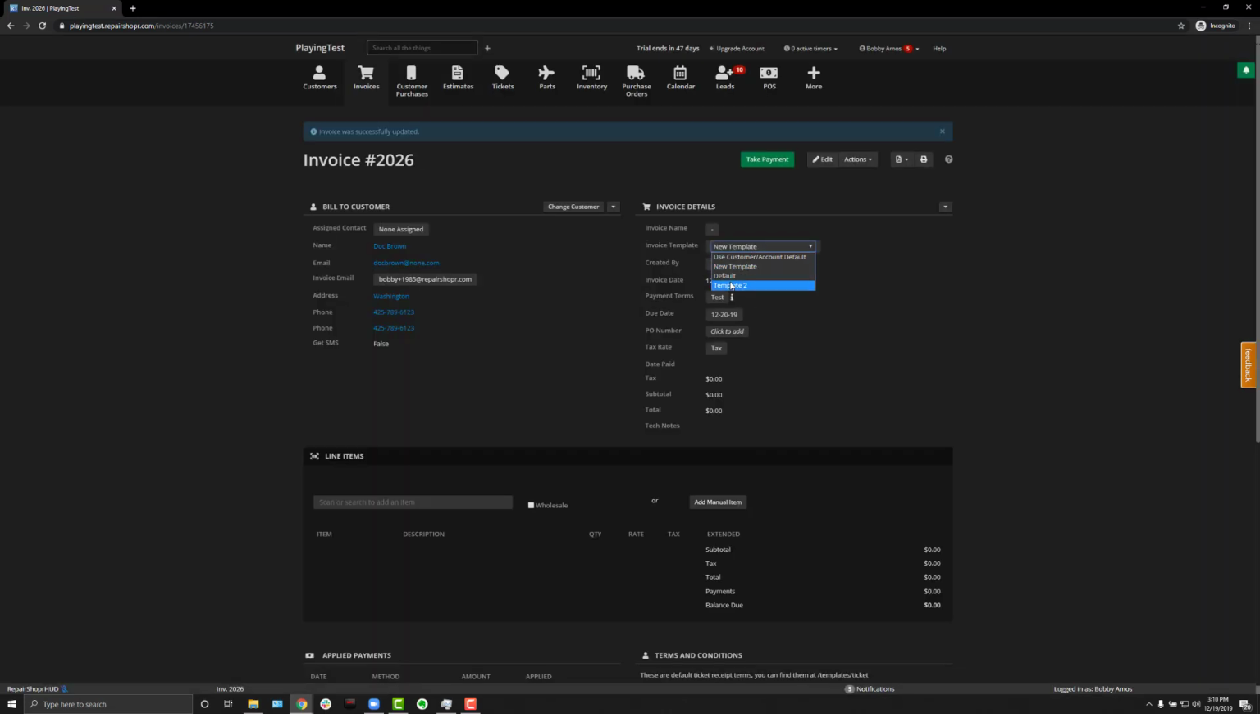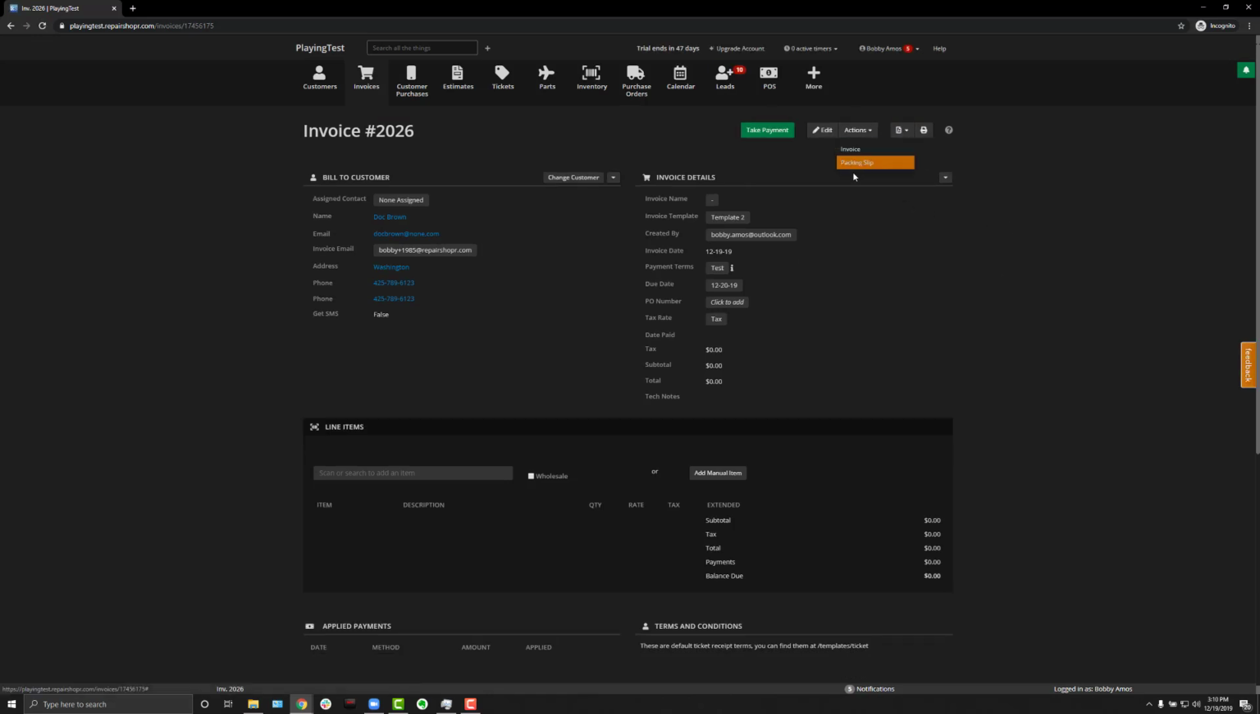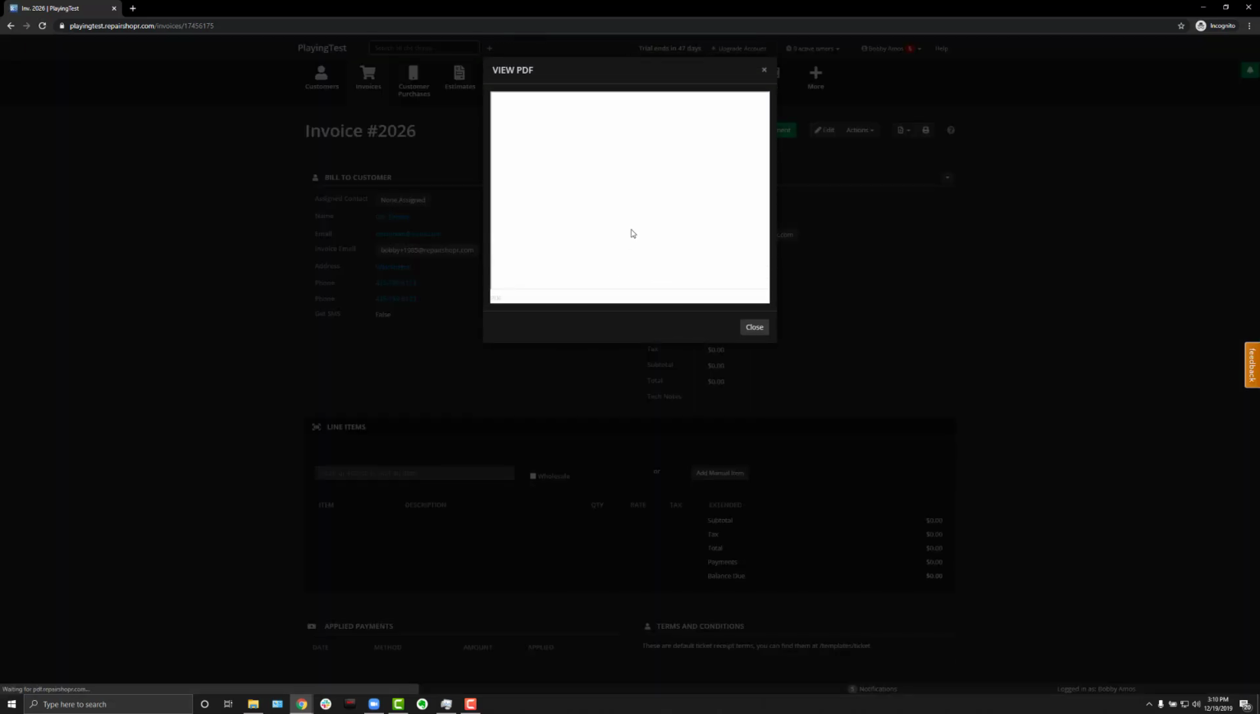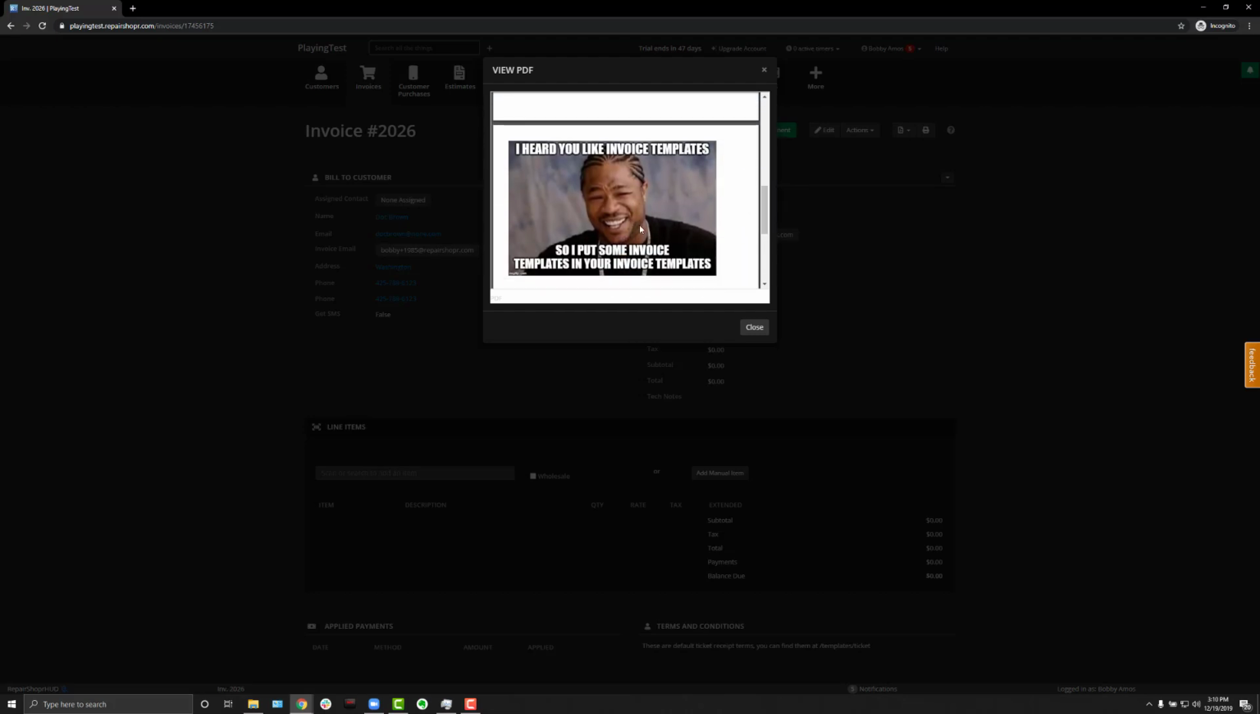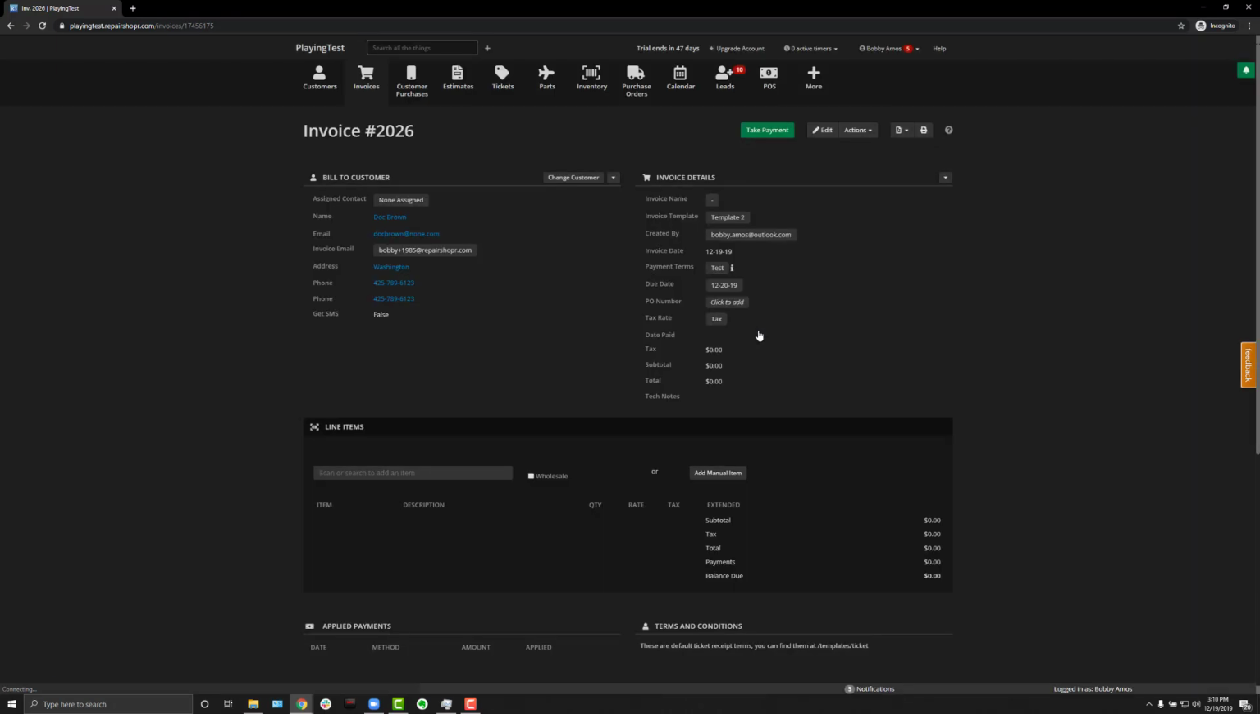Pretty awesome stuff, if I say so myself. Refresh the page here so it generates the new PDF. And yeah, there you go. This is the per customer invoice templates feature. I really hope a lot of you are stoked about this.